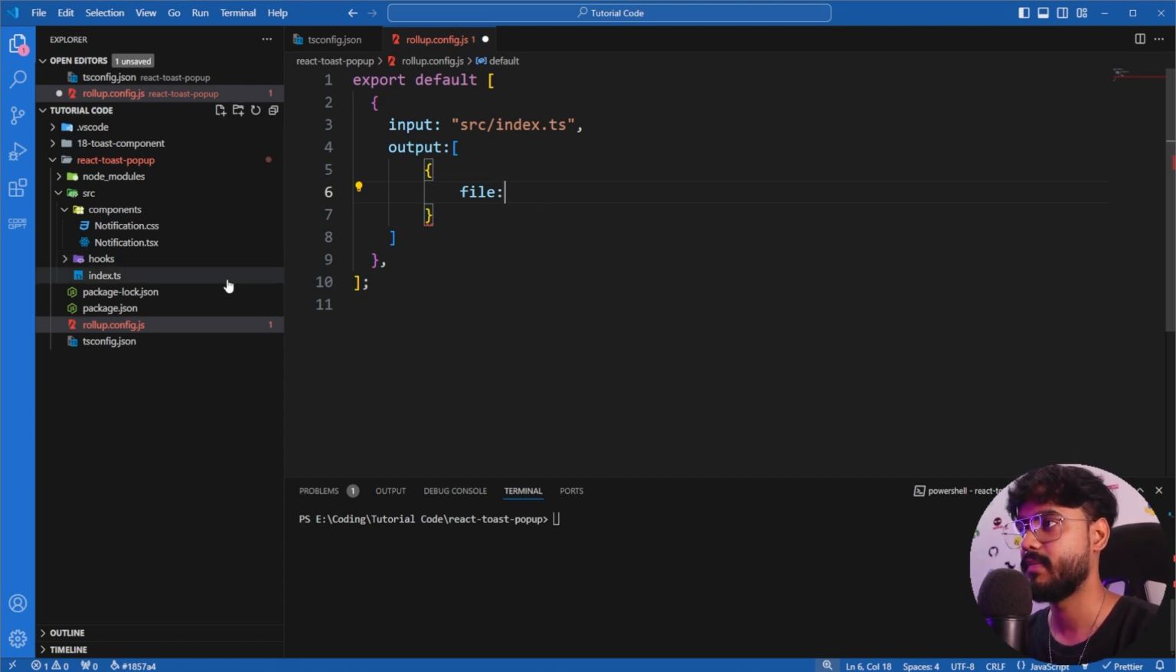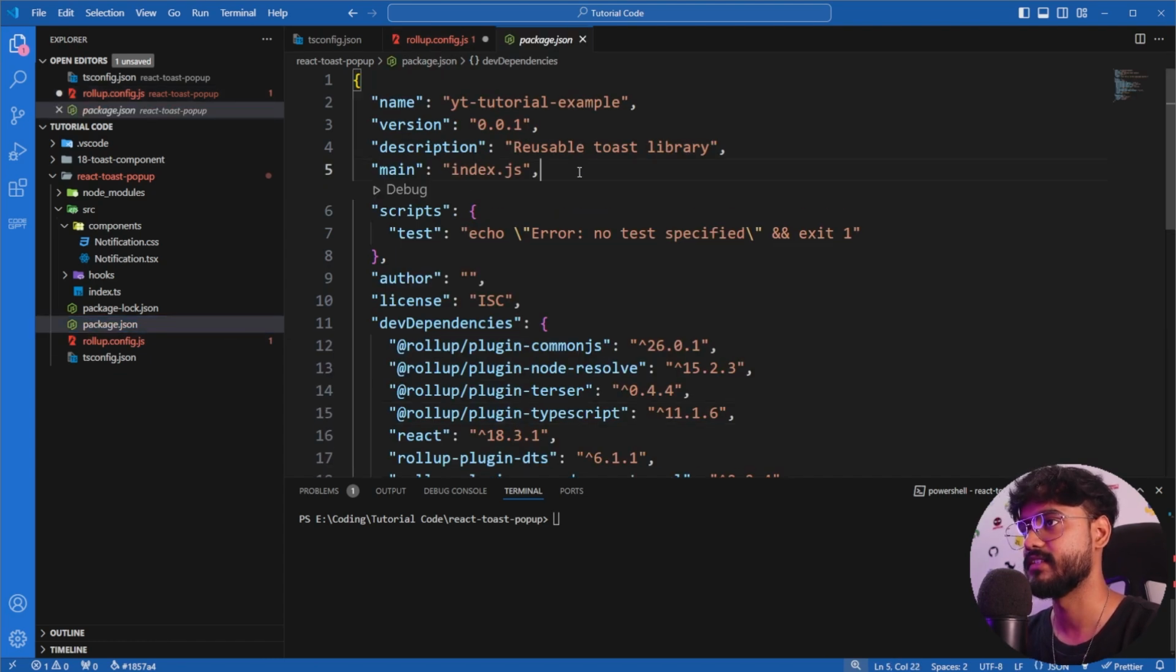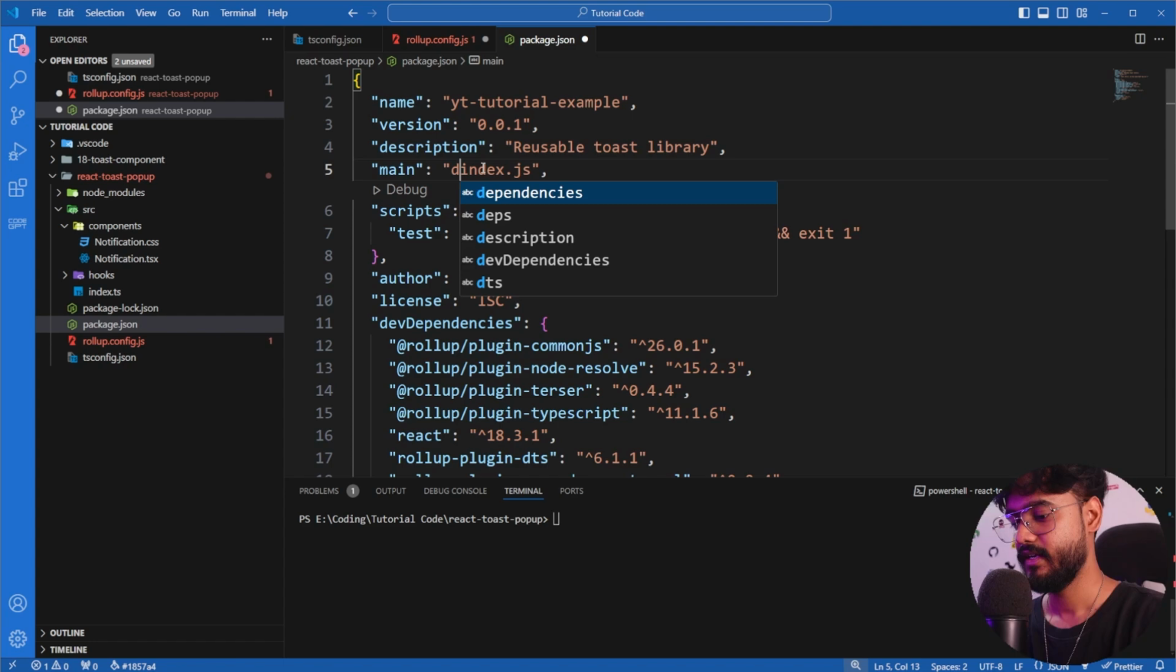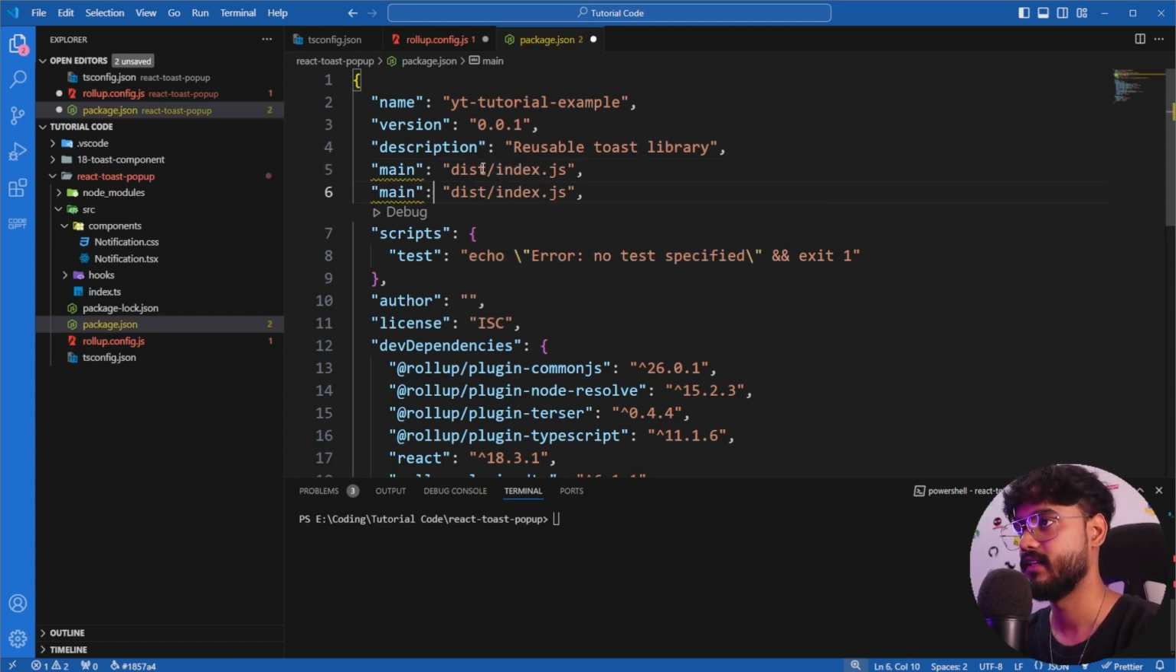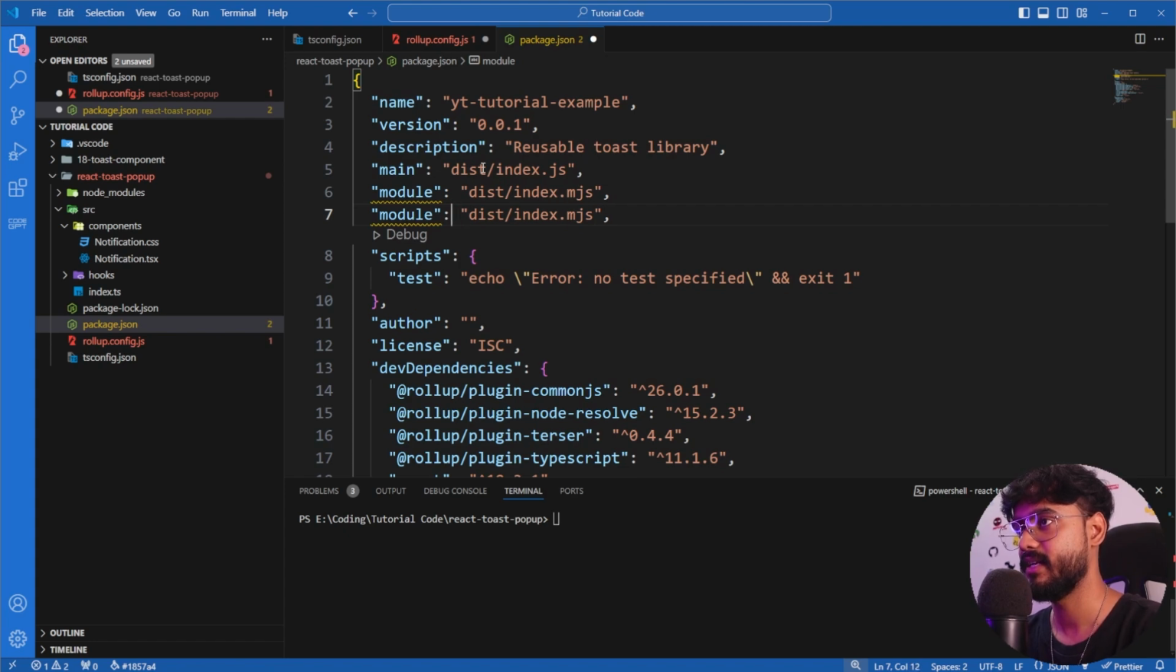So instead of just writing the path directly, I'll go to package.json, and here instead of this main, I'll just say dist/index.js. Then I'll have another line which will say module. This will be for our modern, as I mentioned, .mjs. And then we will have types as well. So types, and this will be dist/index.d.ts. This is the format that we're supposed to write it in.